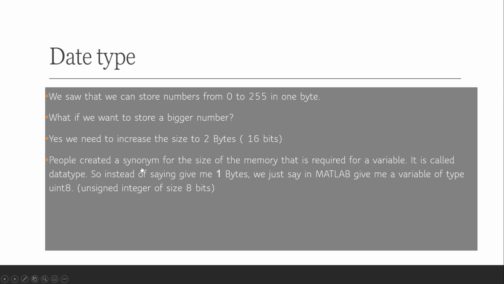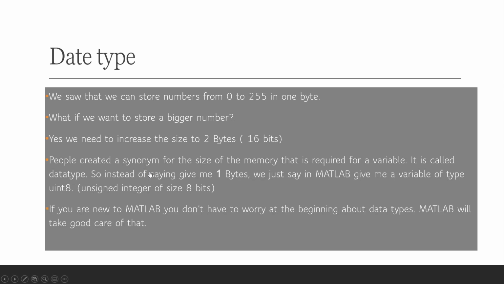As an example, if we want 8 bits to represent integers, we could say that our data type in MATLAB is uint8, which stands for unsigned integer of size 8 bits. Now, if you are new to MATLAB, you don't really have to worry about data types, because MATLAB is very flexible, and usually it will choose the most suitable data type for you. That was just a simple background about variables and data types. As we dive deep into this course, we are going to speak more about data types and variables.